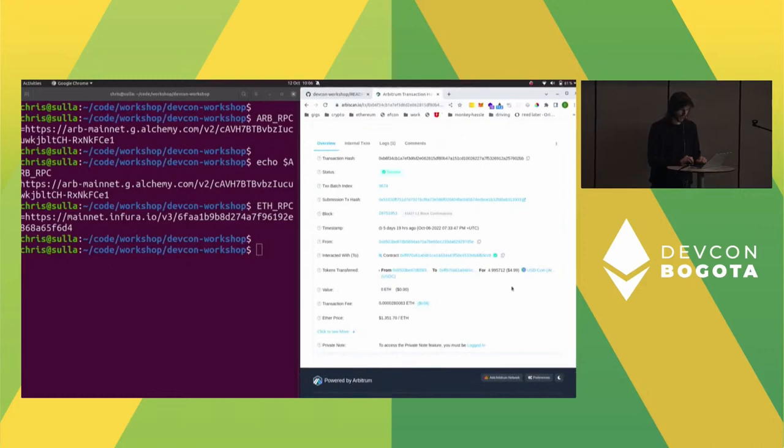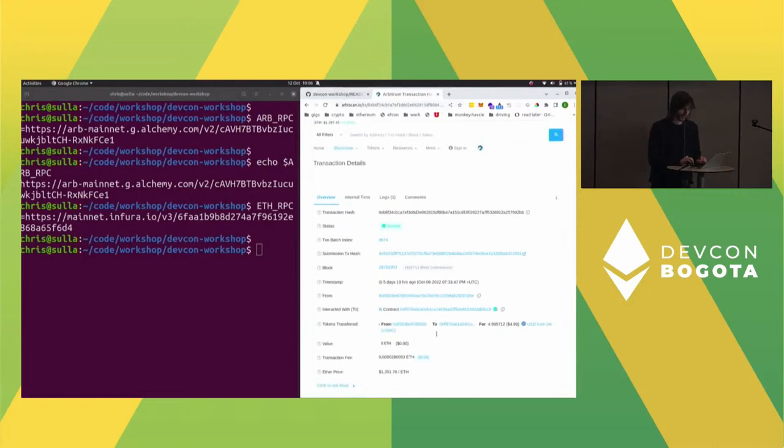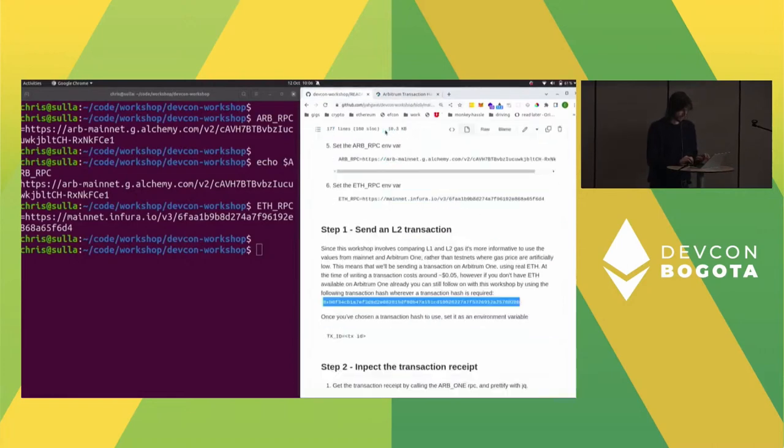this is a USDC transfer, basically. So this is just transferring some tokens. And this is what we'll look into today. So I'll set that environment variable.